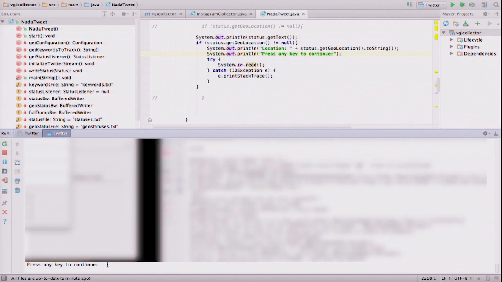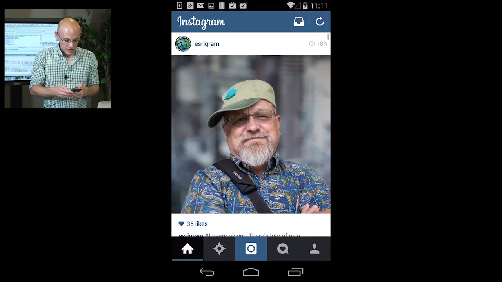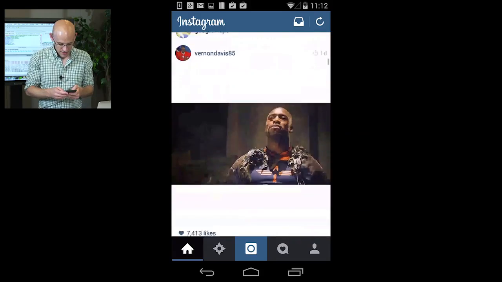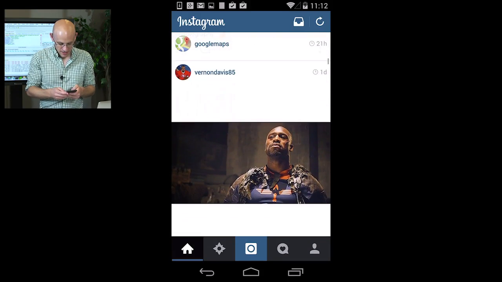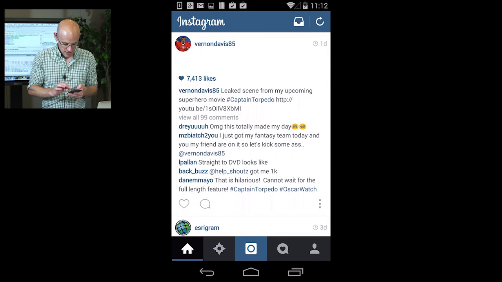Let's move on over to Instagram. I'm going to open the Instagram app on Android. You can see this is the Spatial Computing Instagram feed. Lots of fun stuff, including one of my favorite players from my San Francisco 49ers. And what I'm going to do is take an Instagram photo. We're going to geotag it, and we're going to upload it.